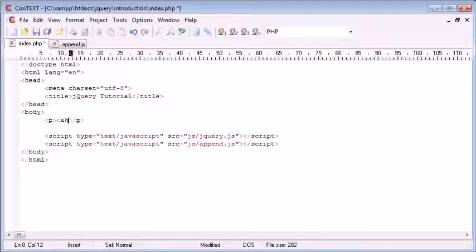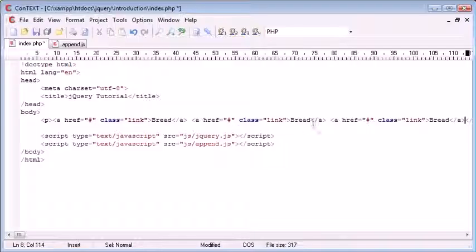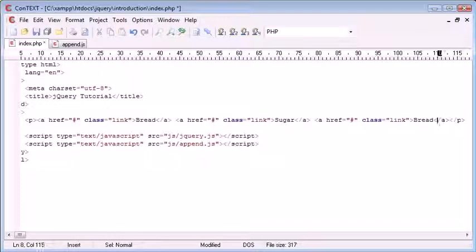So I'm going to create these just inside a paragraph tag. We can copy and paste them. So the first one I'll just put bread, and the href is nothing. The class of this is going to be link, as is all the others. So we're going to keep the same class name, but we're going to use the this keyword to reference each object. So the next will be sugar, and then we have tea.